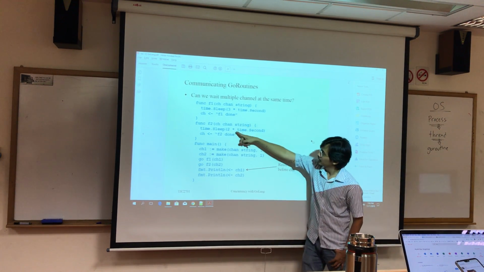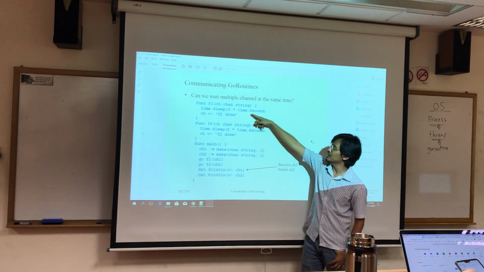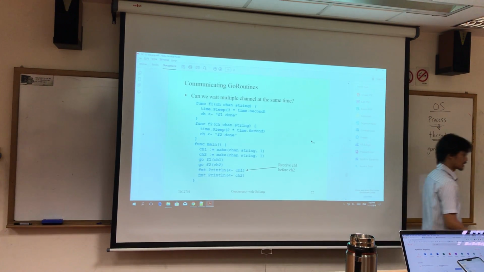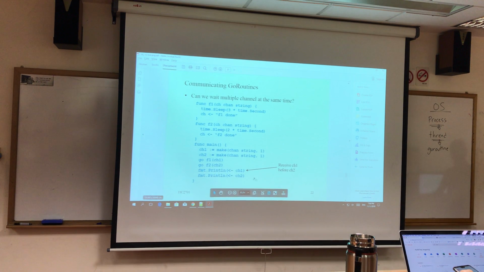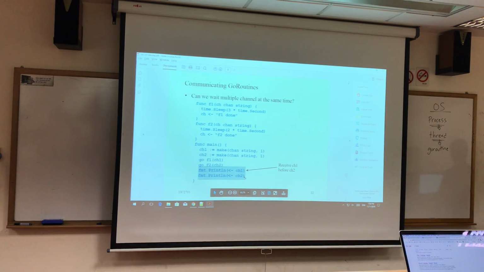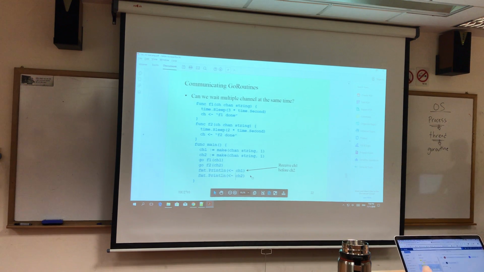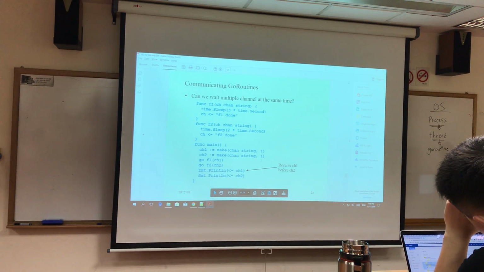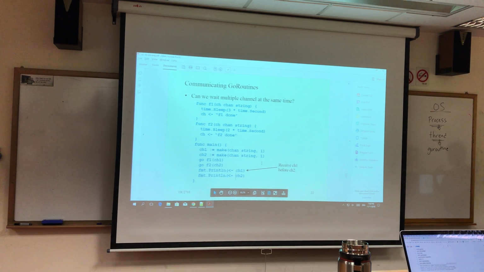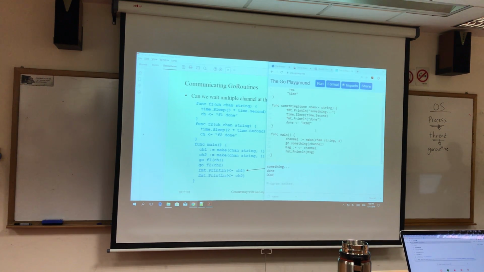Remember that F2 here sleeps for 2 seconds, but F1 sleeps for 3 seconds. So there is actually a message at the second channel before there is a message at channel 1. But because of this ordering, we are forced to wait for F1 to give us something first before we can print this one. This can be a problem, especially if you don't care which one is sending. So let's have a demonstration.